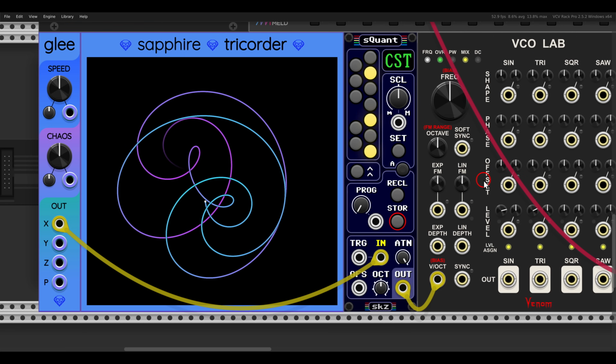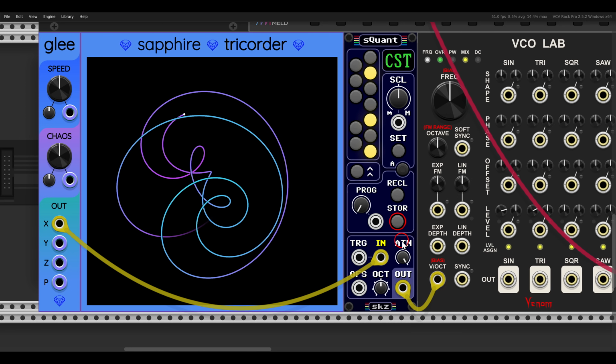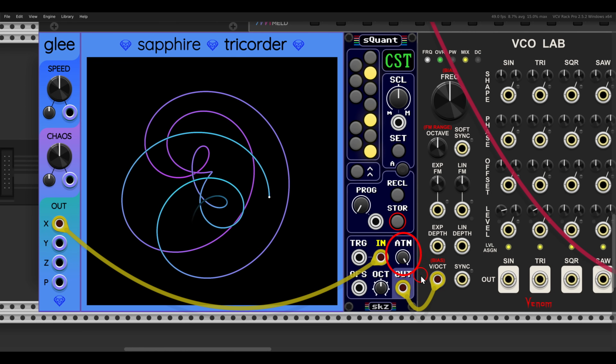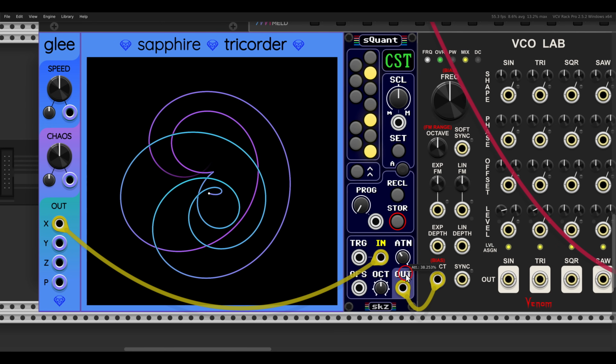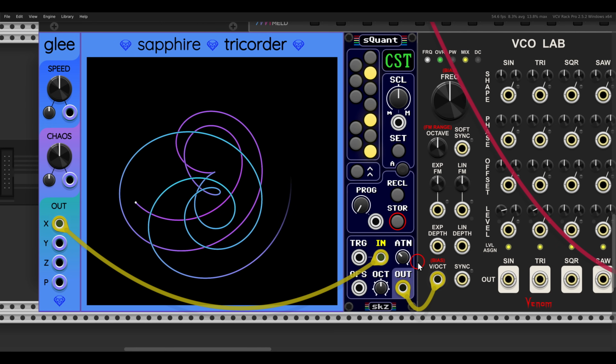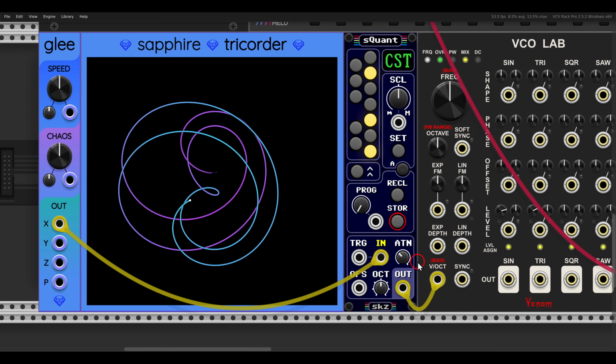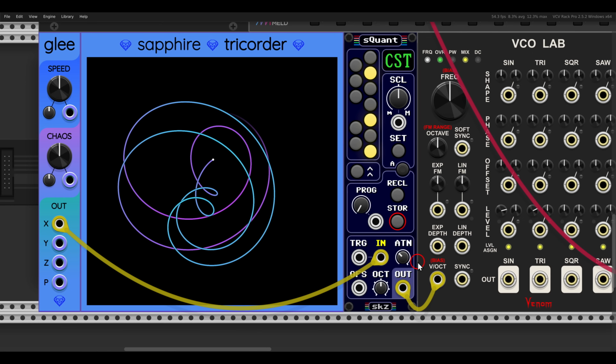Right, and already on the quantizer itself, we can attenuate this chaotic signal. We have here the attenuator. So let's go down to about, let's say, 34, 35%, just so the pitch is not going too high or too low.